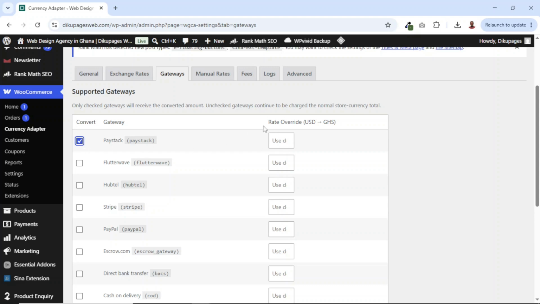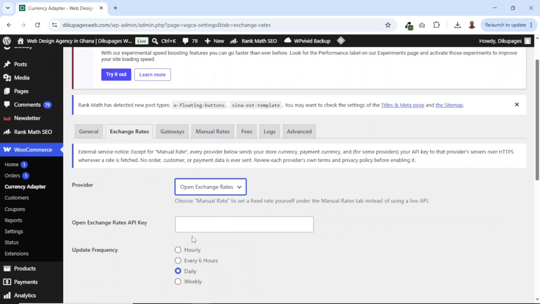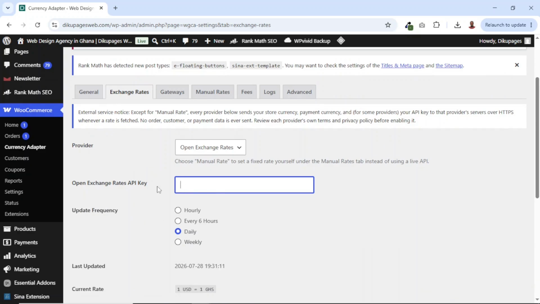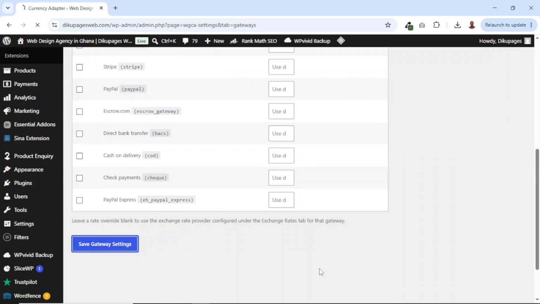The next thing you want to consider doing is rate override. So if I happen to choose any exchange rate right here under exchanges, for instance, if I go back there, and I use maybe Open Exchange Rates, I'll need to get their API keys. Whatever exchange rate I'll be getting here is not going to be final. And the reason is that if I go to gateways, and I enter, say, $10 here, this $10 will override whatever rate the provider I've selected here is giving. So since I'm using manual, I don't really need this. So I make sure Paystack is selected. Going down, I save gateway settings.